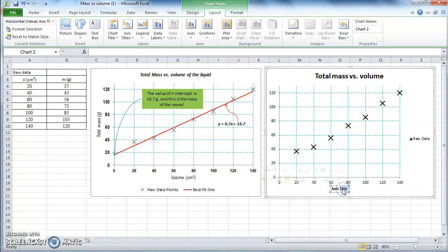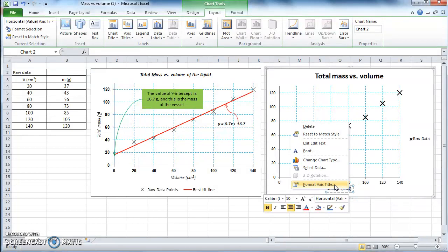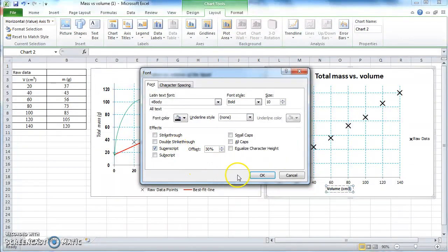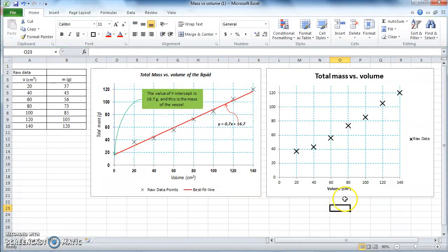So in our case, we go into that box and we type in volume in parentheses centimeter 3 parentheses closed, and now let's raise this 3 to a superscript, so we select it, just that 3, right click, format, now we go to font and you make it a superscript like that. And so you have now volume measured in centimeter cube.